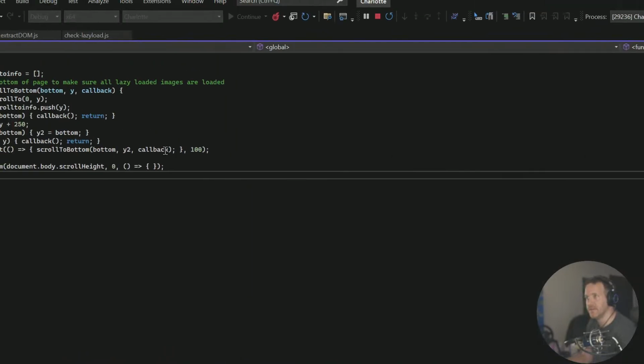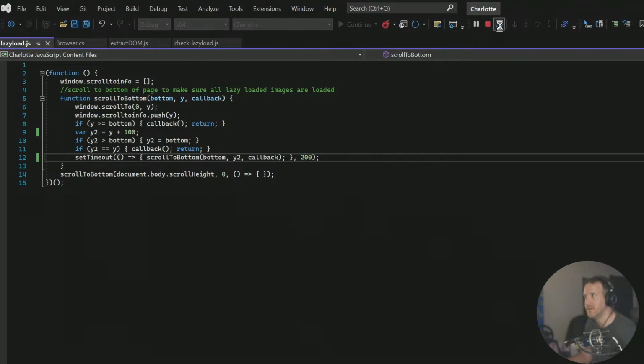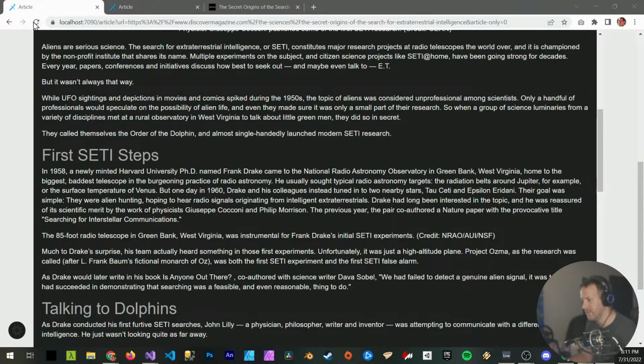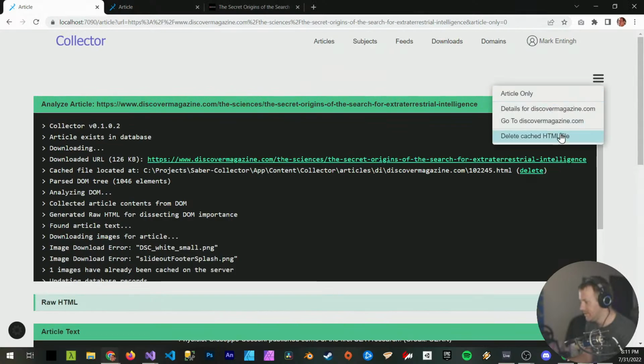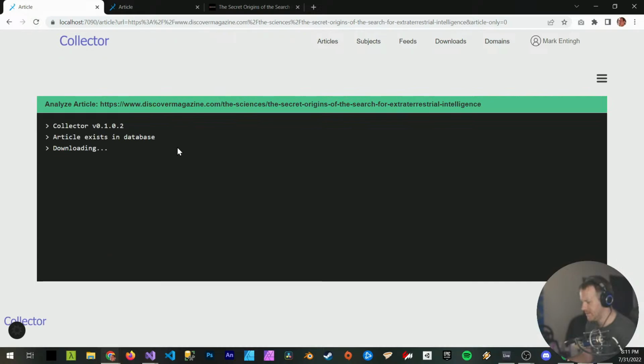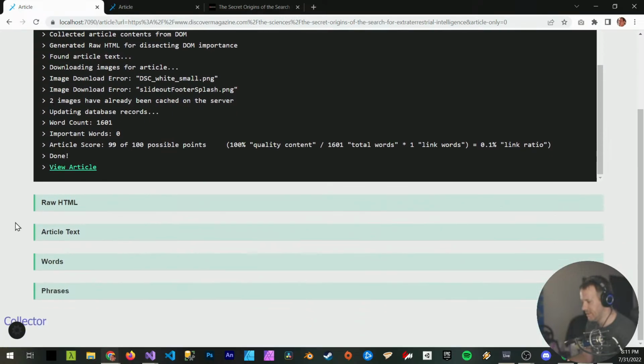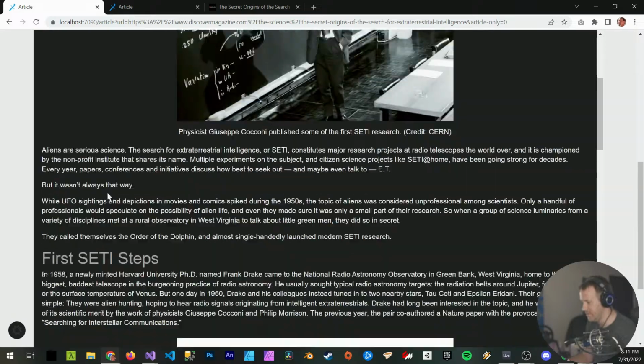Alright, how about this? Let's make it 100 pixels every 100 milliseconds. Actually, every 200 milliseconds we'll go down. Let's see if that changes anything. Let's delete our cached file again. Analyze. And 2 images. Look at that. Now we have 2 images.